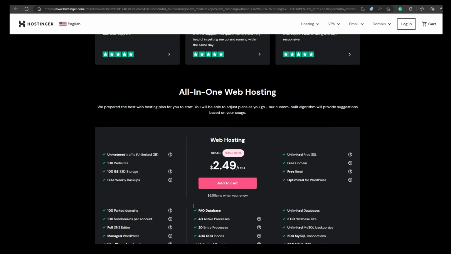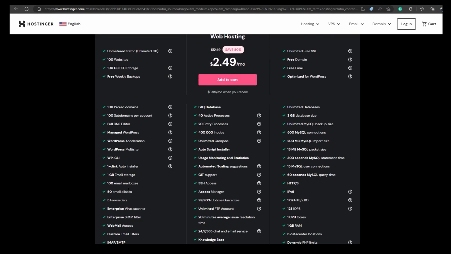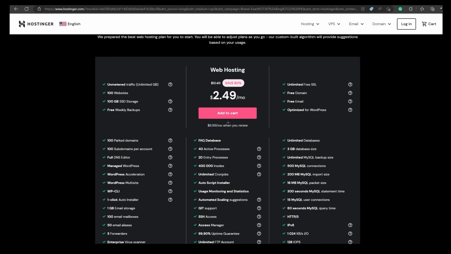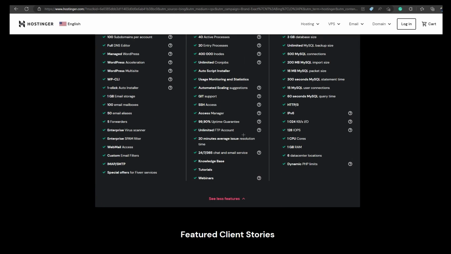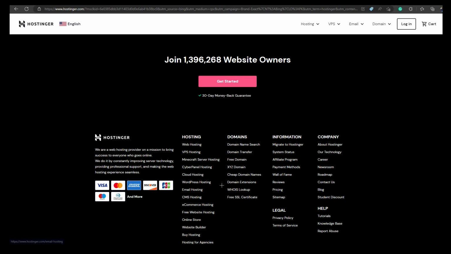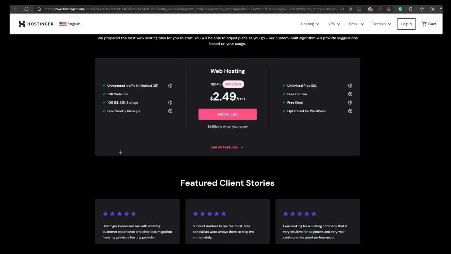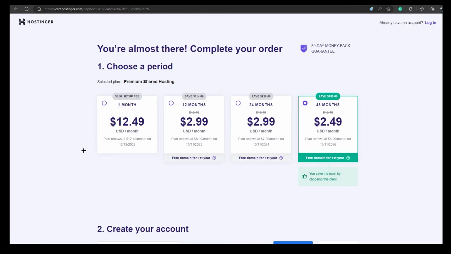If you click on over here, you will find more features of what they are providing in this program. In my opinion, it's very good. You can just click on add to cart and it will be added to your cart. Once you click on add to cart, it will redirect you to over here, and you can see more plans out there.